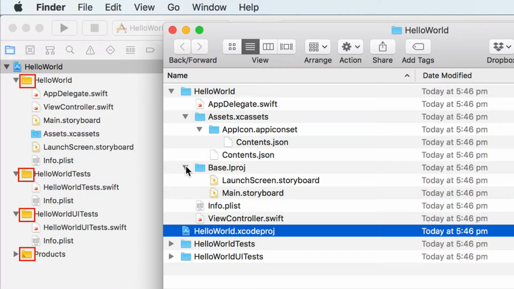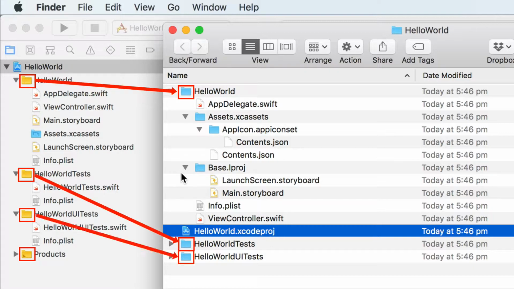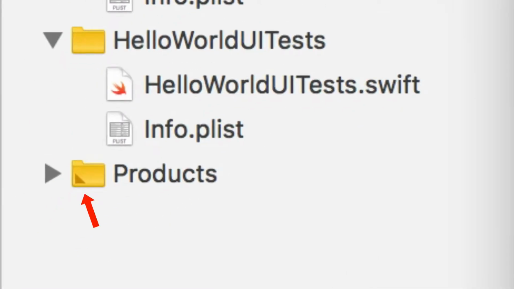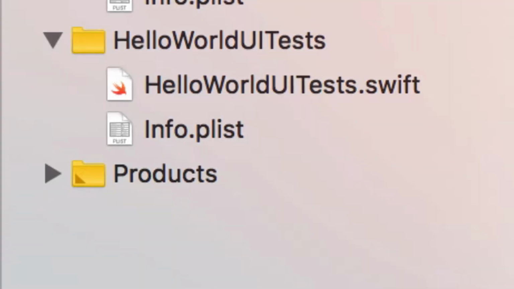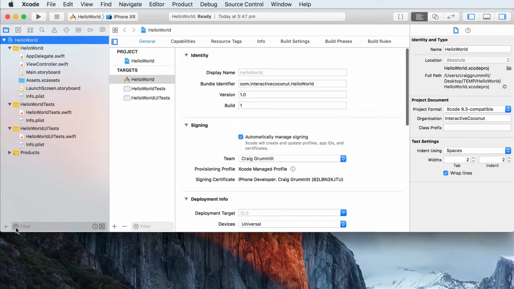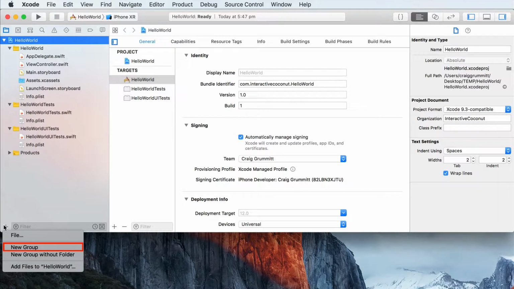These yellow icons that look like folders are actually called groups. They could be represented by folders on disk, but if they have a little triangle in the corner, such as this products group, they're sort of like a virtual folder, a way of grouping files together in the Project Navigator that isn't represented by a folder on disk. You can create a group with the plus icon at the bottom. The default is for the new group to be synced to a folder on disk, but you can also choose to create a group without a folder.